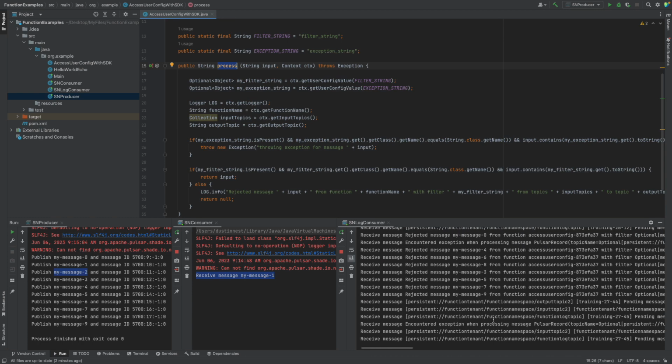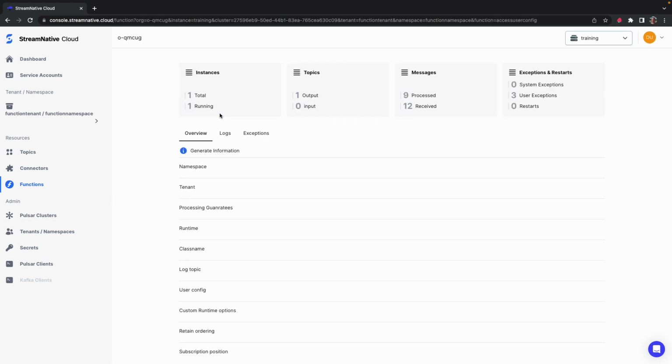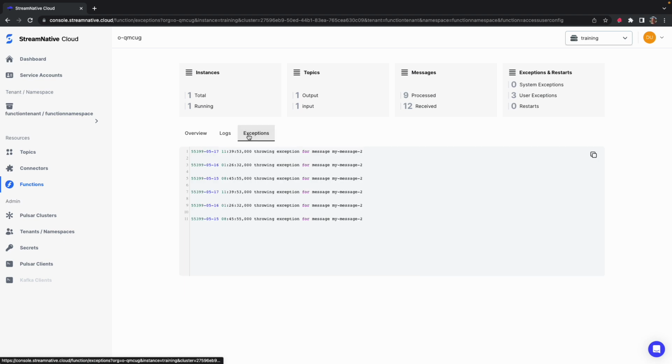I'm not sure if it says it here, but if we head on over to the UI, we can actually see the exceptions that are being thrown from our application. So here in the UI, I'm on my function tenant function namespace. I've clicked on the Functions tab. If I go to the Access User Config Functions and go to the Exceptions tab, you'll see that it's throwing exceptions based on that text that we had put in our application. So it says "throwing exception for message my message 2". Now I've only published this message once, so we're going to essentially end up getting this message repeating here forever.